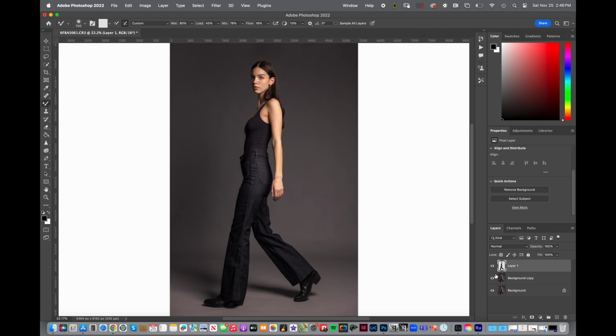Now if I hit Command J again on this layer, it'll select the subject again. I'm going to invert this by clicking Command Shift I, so now the background is selected. I'm going to go back to my background copy, and I'm going to select this layer and hit Command J again. So now I have the background separated, the foreground or the subject separated, and the original background copy, and they're all split to their own layers.